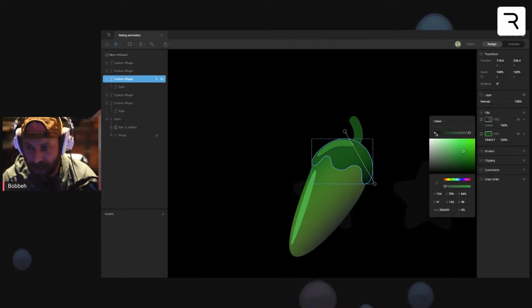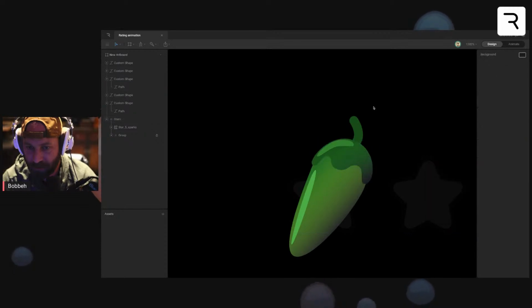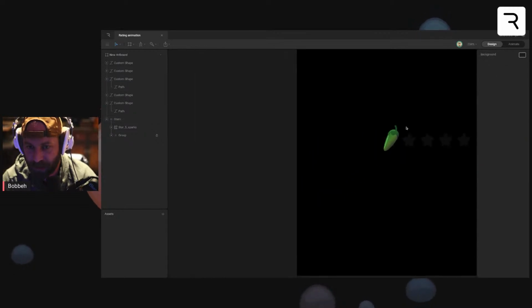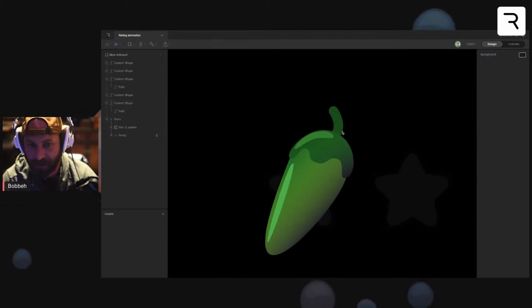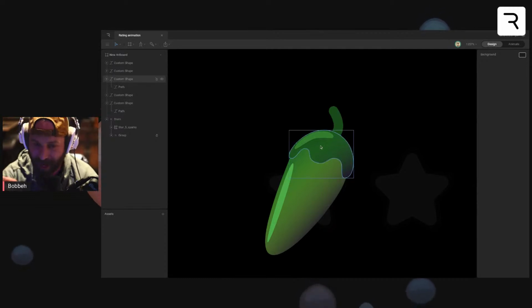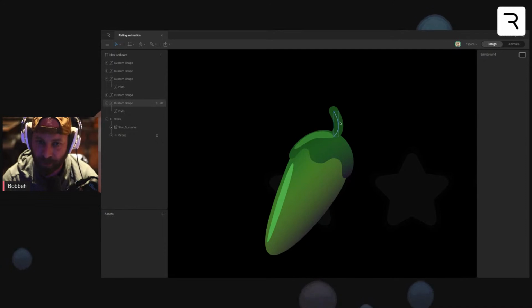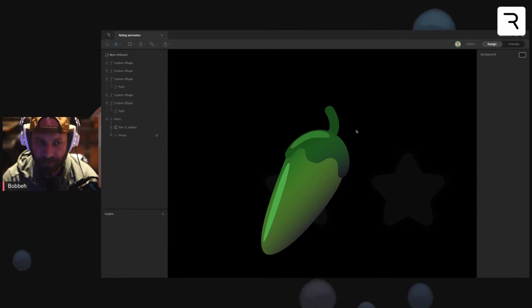All right, and then I'm going to add purple here for that. Okay, that looks pretty nice. I'm not sure that I'm actually going to add anything to the stem, but it's nice. That gradient kind of separates this little top of the pepper from the stem there. All right, so we've got the first chili pepper done.